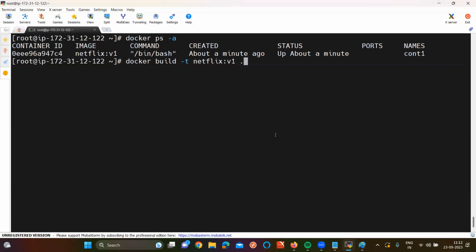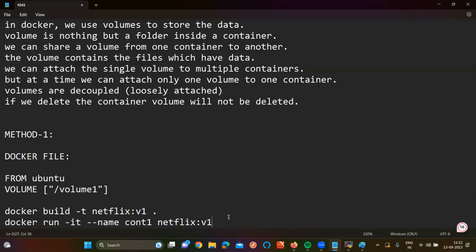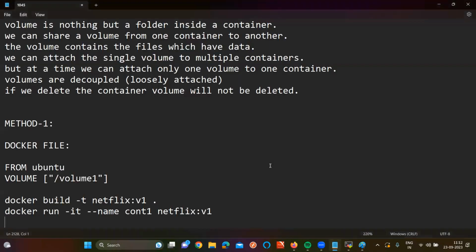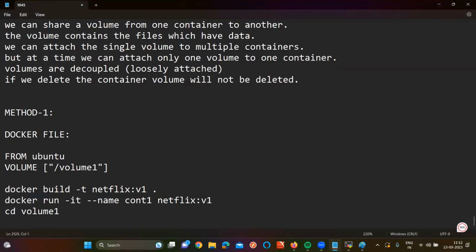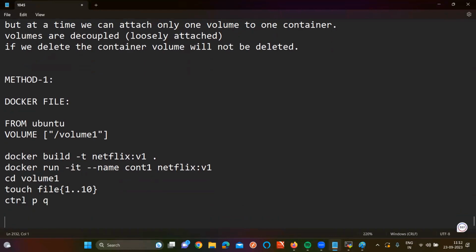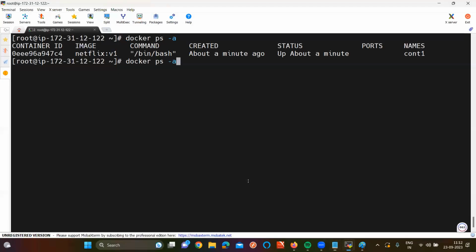First of all, if we want to share the volume from container 1 to container 2, we need to have container 2, or not, sir? Tell me the process to create container 2. But before that, cd volume 1. Just give touch file 1.10. It is enough. Control P Q. Everything I'm writing here is without confusion, and writing the content is up to your choice.